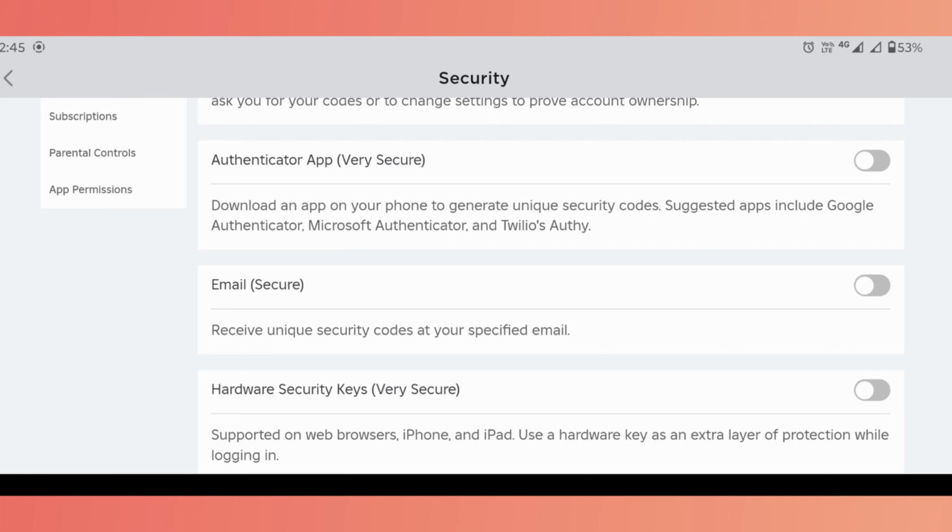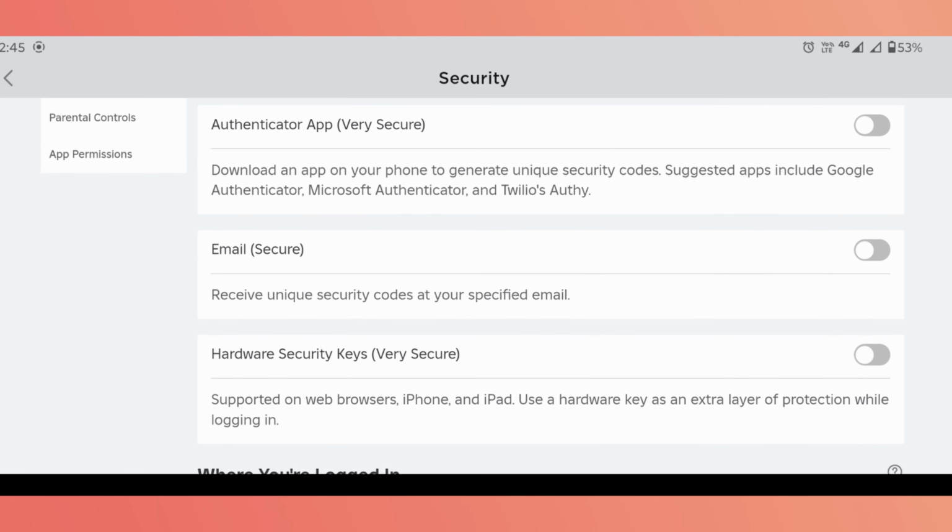So, that's how you can turn off two-step verification or authentication on your Roblox account.